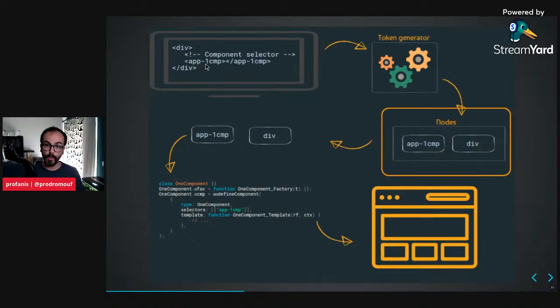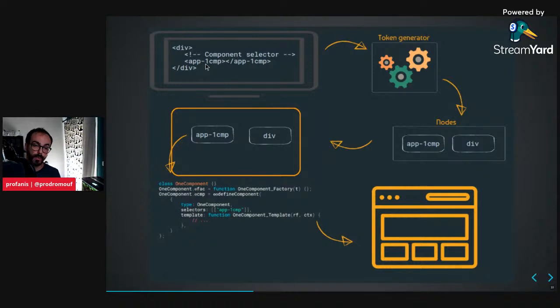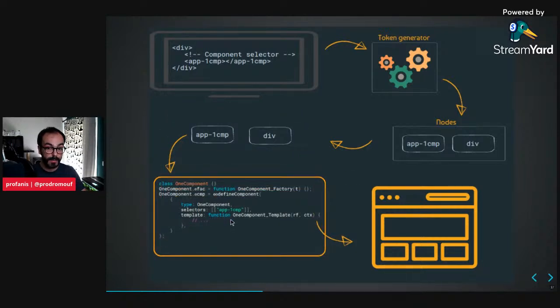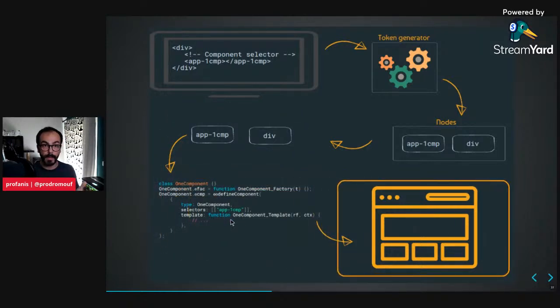And these are the app1 CMP and div. The next step is that we should focus now, not on the div, but on the app1 CMP, in this one. So Angular now will try to grab the component from the compiled component stack using the selector. And as soon as we have this, we also have the template, and we can just publish it. Voila, we publish this in the browser, and everything seems to work fine.